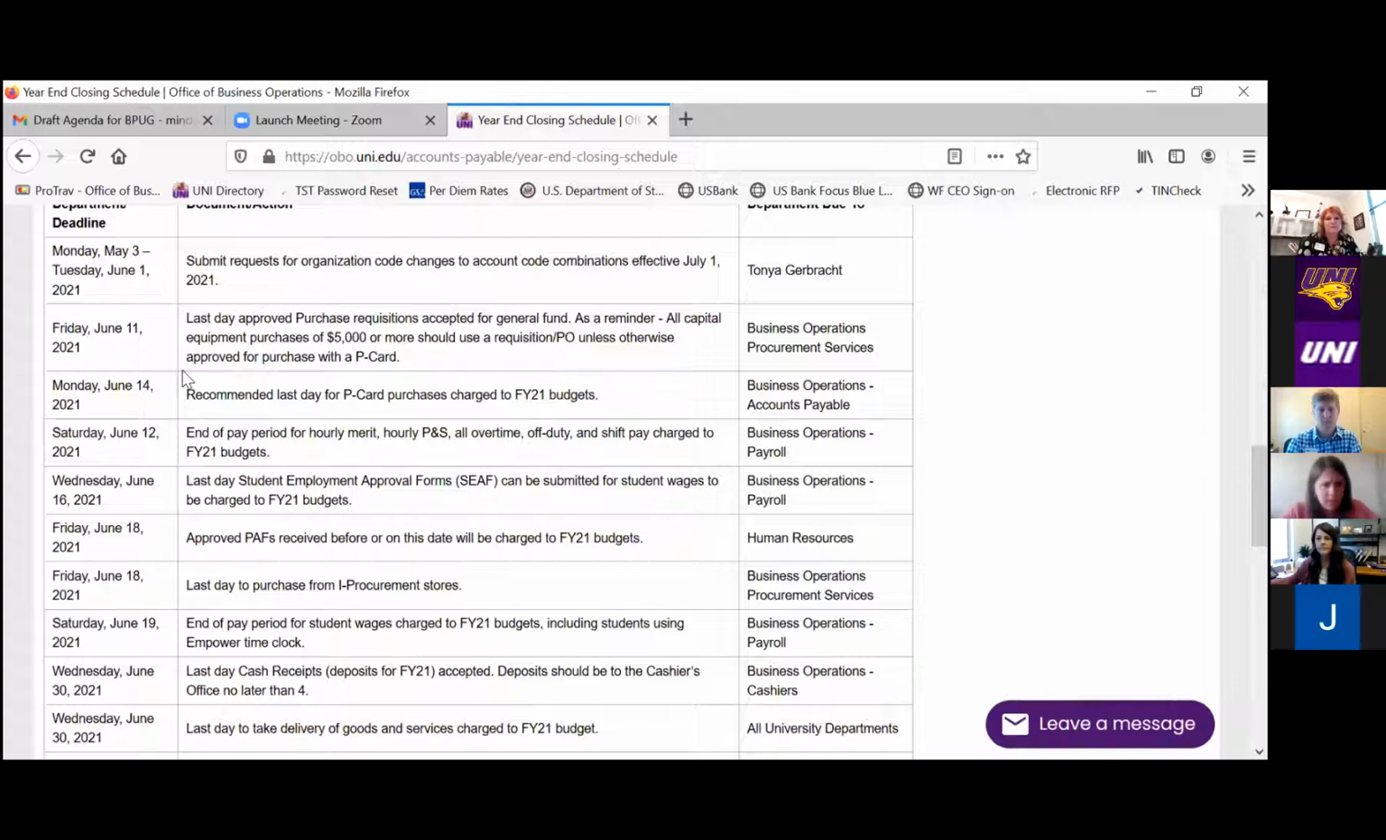The next date to look at would be Monday, June 14th. This is the recommended last day for P-card purchases that you would like to charge to the fiscal year 21 budgets. The reason we recommend this is because there could be a delay from the time you make a purchase to when it actually posts to your statement. So making sure you get it in by June 14th will give you time for it to actually post, so you don't run the risk of it posting after that last statement closing date.